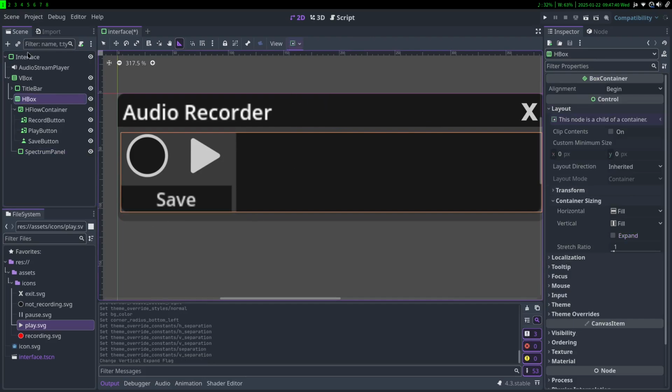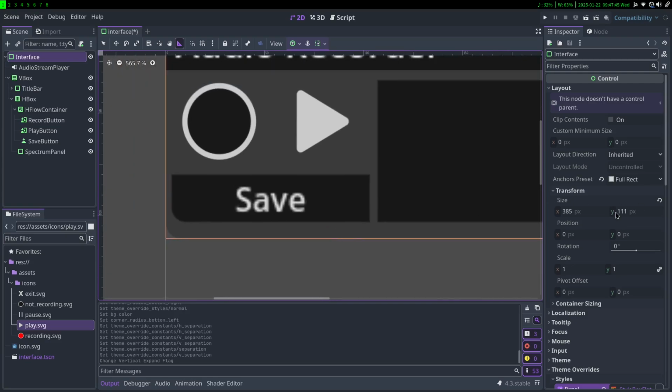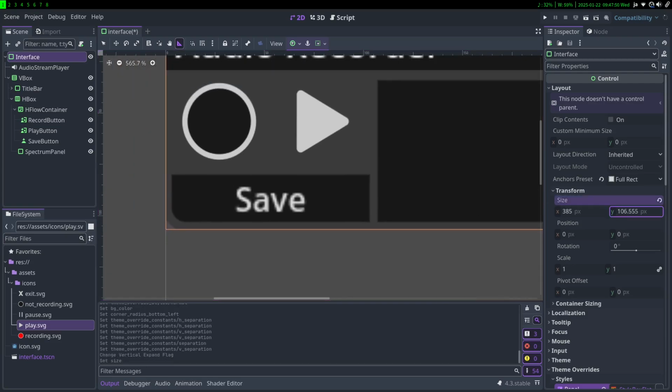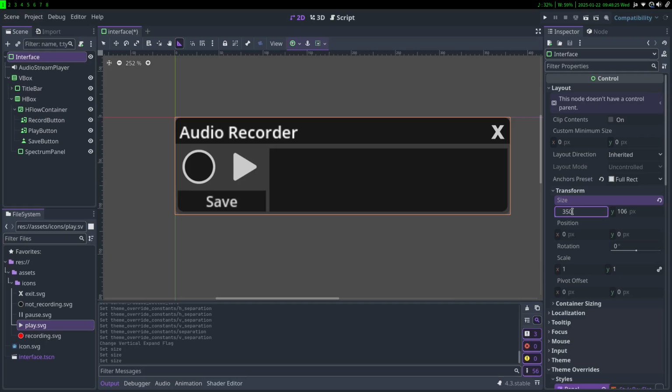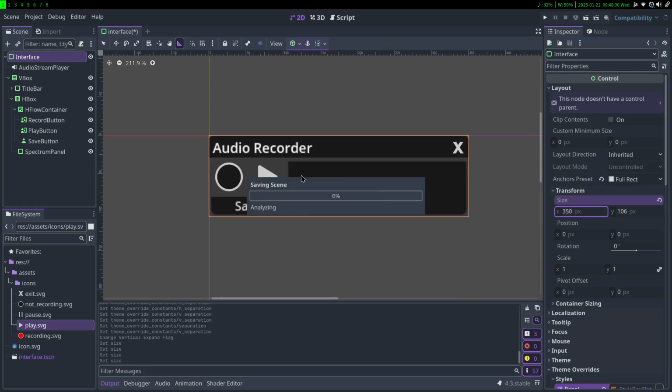And when we go back to our interface panel, we can shrink the size a little bit in the Y and the height. The value won't normally go lower than the minimum size of the nodes inside. So for us, that's around 106. To make the number a little more rounded in the width, let's go for 350. I think that's a good size, it's not too big. And the spectrum panel will automatically adjust anyway.